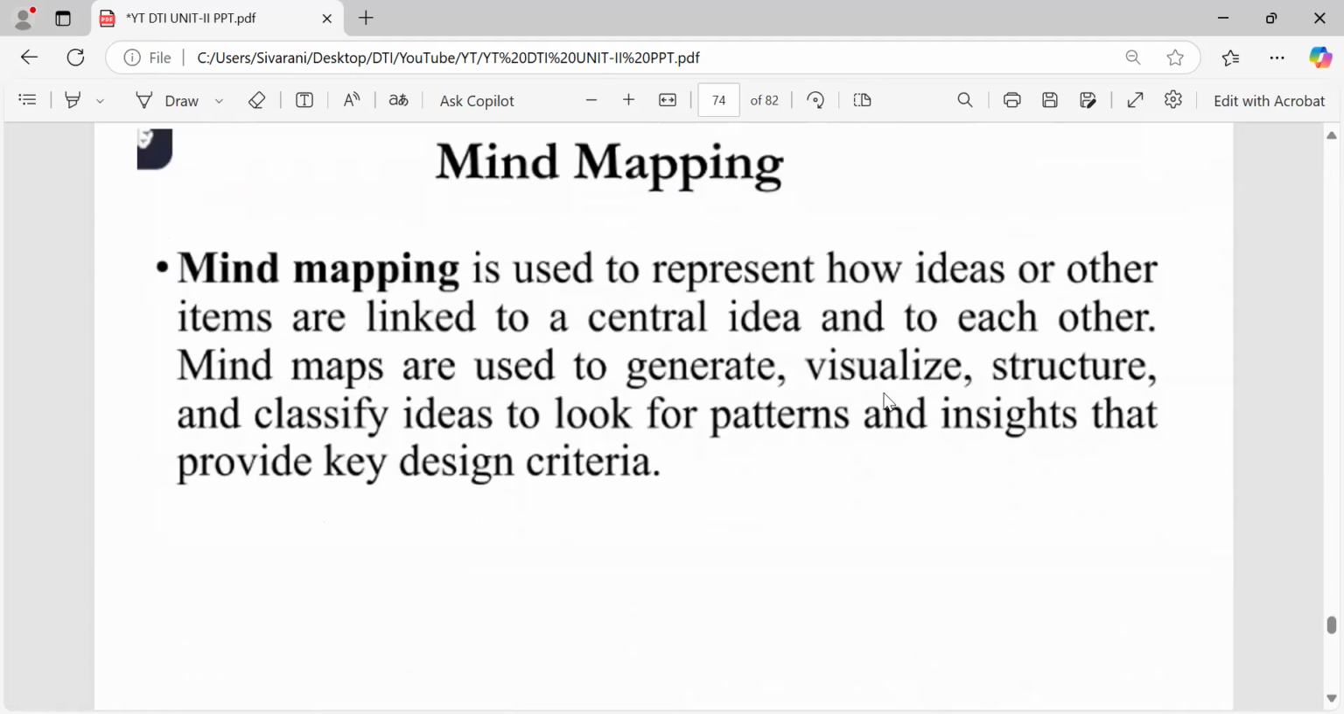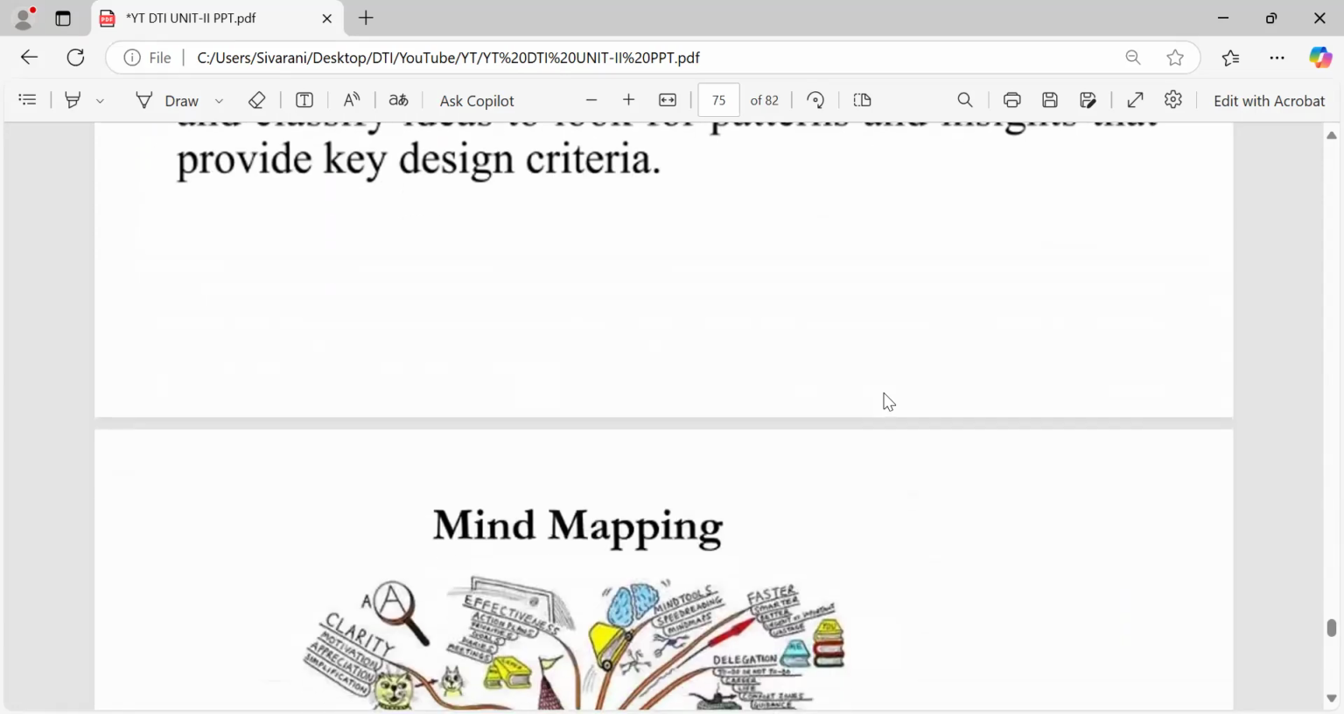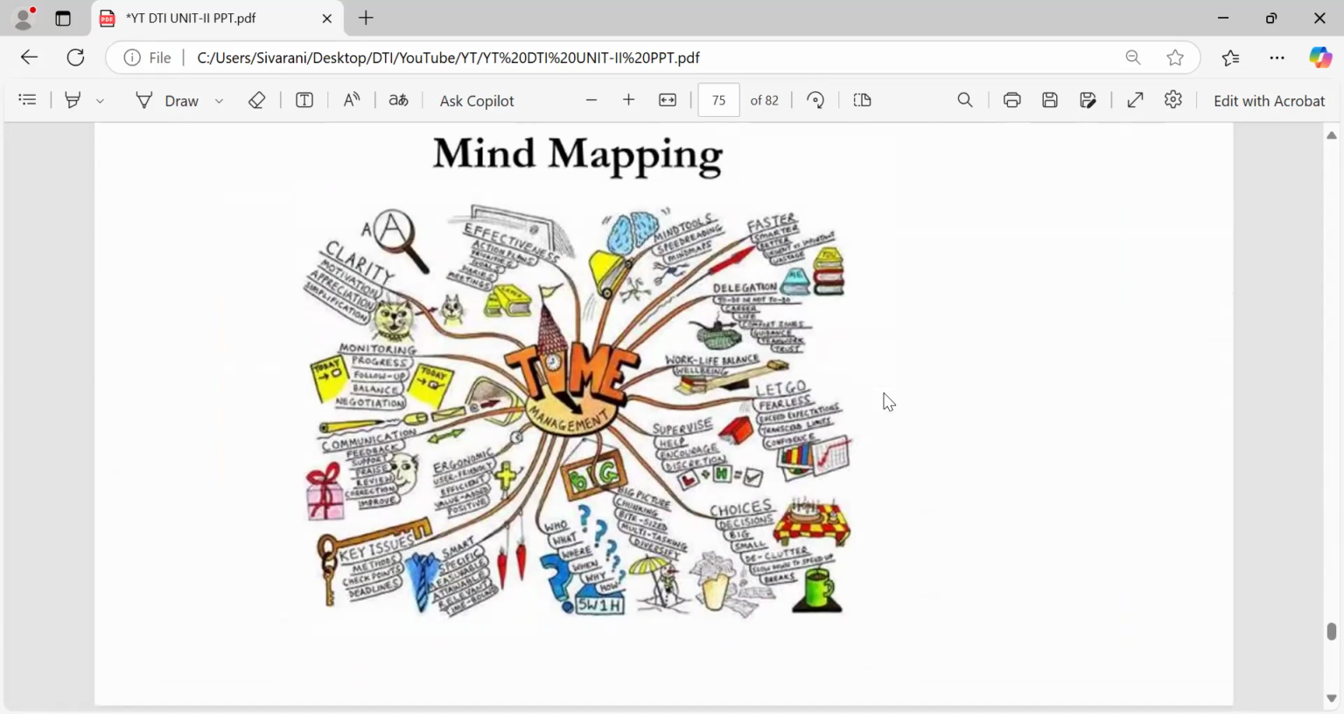Next one, the mind mapping technique. We already saw how ideas or other items can be linked to a central idea and to each other, and mind maps generate, visualize, structure and classify ideas. Whenever you are representing a mind map in a hierarchical structure, the root is represented. We see the mind map for the design thinking process also. First, in design thinking, it is linked with 5 stages. Every one of the 5 stages has its own links also. So that is the organized way we represent mind mapping. This is one example.